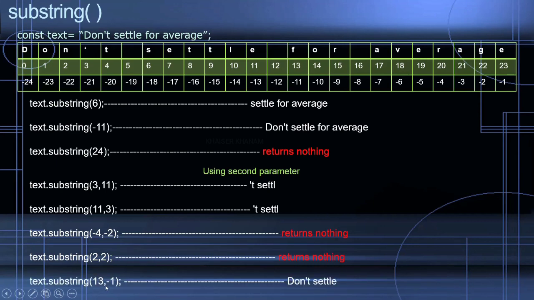Now if I have 13 comma minus 1, this minus 1 will be converted to 0. So 13 comma 0. 0 is lesser than 13, so it will swap. 0 will come here and 13 will come here. So 0 comma 13, which means 0 to 13 minus 1, so from 0 till 12. Here after E, one space will also be included. From 0 to 12, the entire output will be displayed. I hope you understood this one. If you have not understood, we are going to see it practically and then you will have a clear idea on this concept.